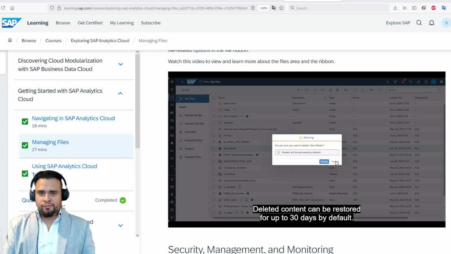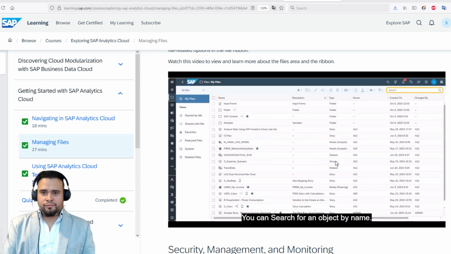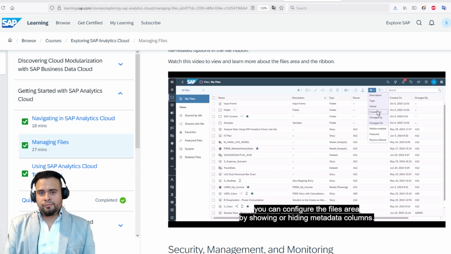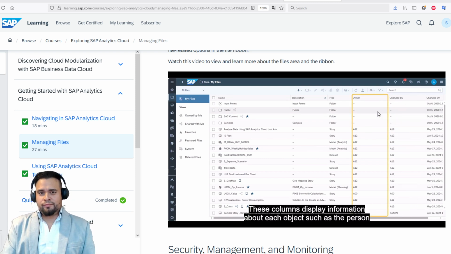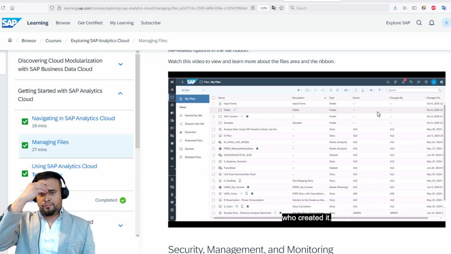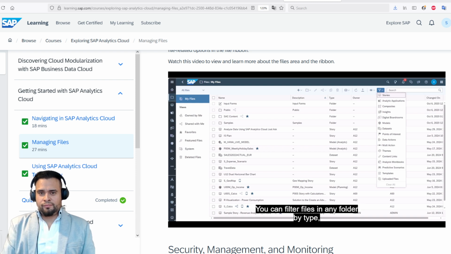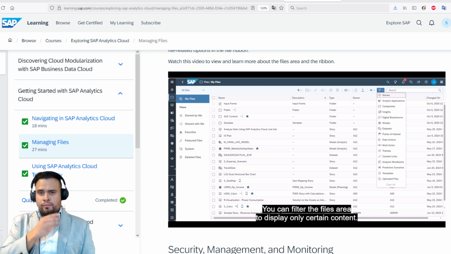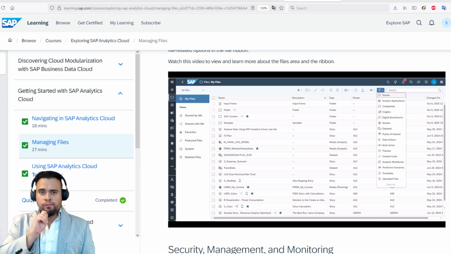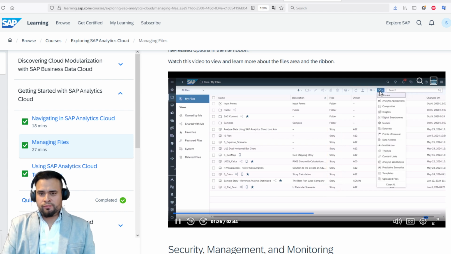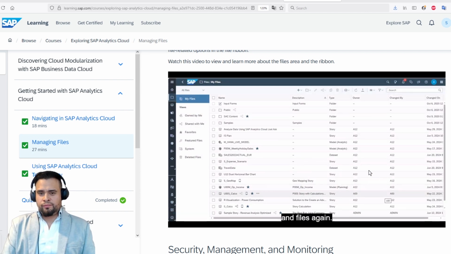Deleted content can be restored for up to 30 days by default. You can search for an object by name. Or you can configure the Files area by showing or hiding metadata columns. These columns display information about each object, such as the person who created it. Clicking Filter allows you to show and hide objects by type. You can filter files in any folder by type, but the filter will apply to all folders, not only the folder where you applied the filter. You can filter the Files area to display only certain content. For example, if you choose Stories, you can only see the story objects. Choosing Clear All, you will display all folders and files again.